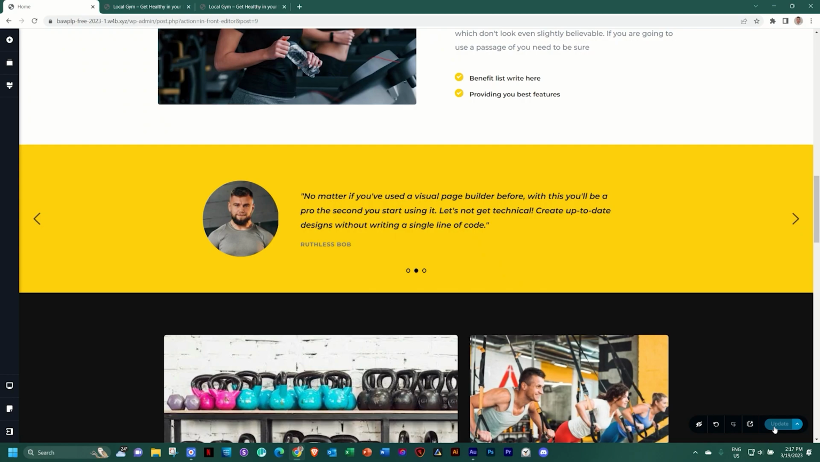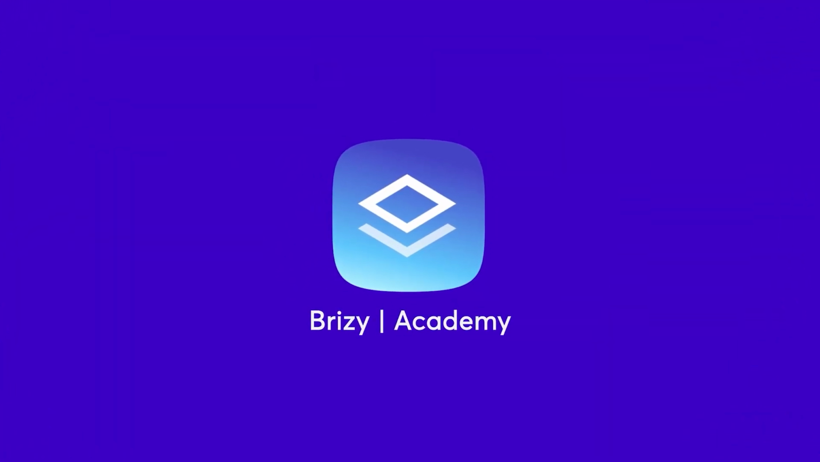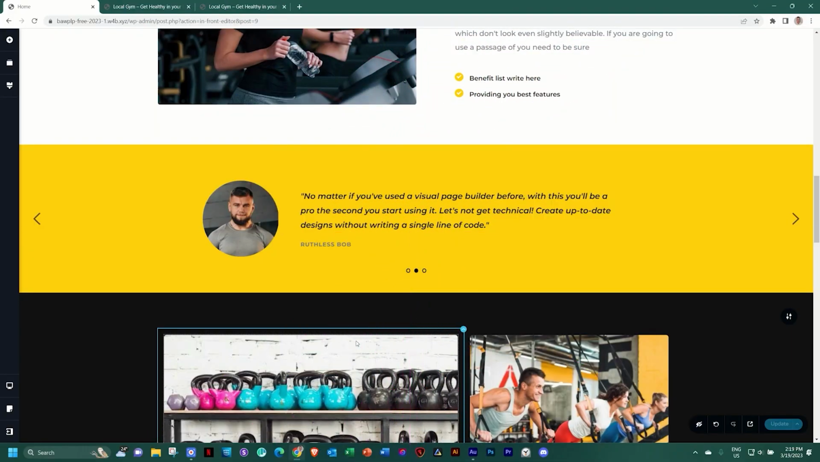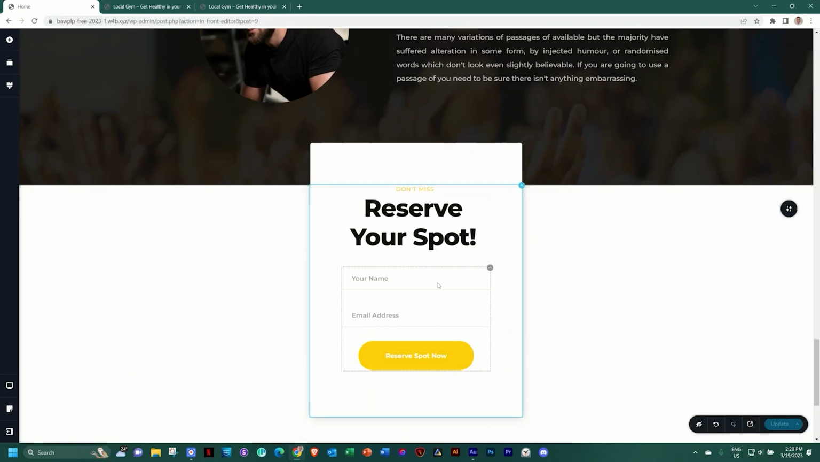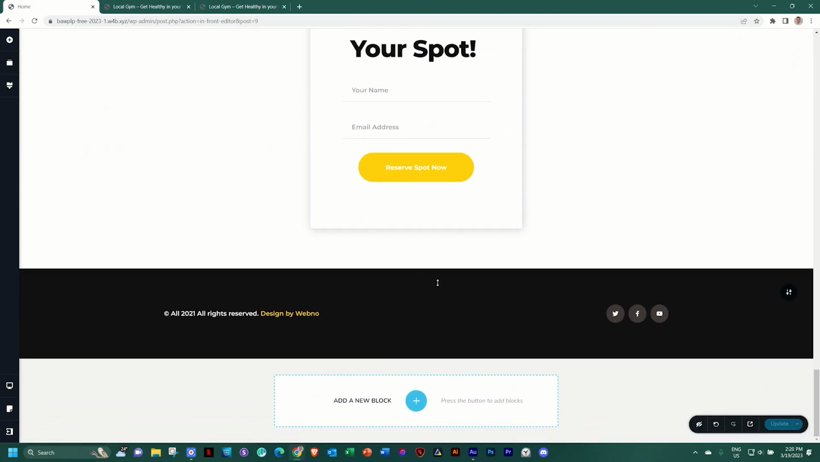Up next, we'll build from scratch a contact form. Every page or every website needs a contact form. And even if this is just one page, you need that too. The template that we brought in does have this lead generation area to reserve a spot at our gym, which we can just get somebody to send their email address and their name, and then we can work with them. But I want to have a dedicated contact form section. We're going to build this from scratch.